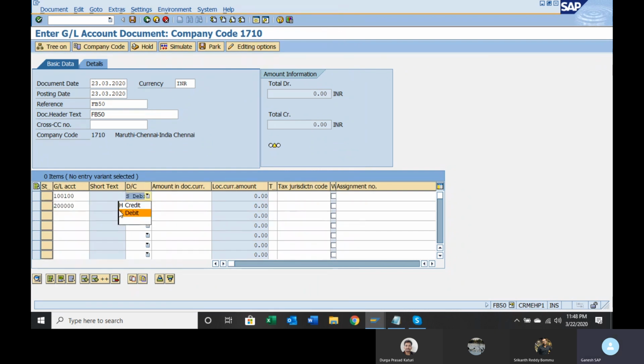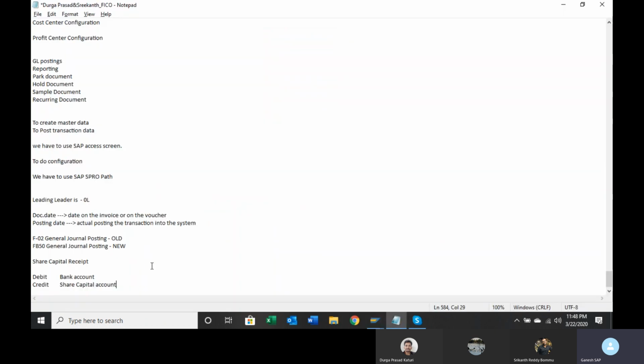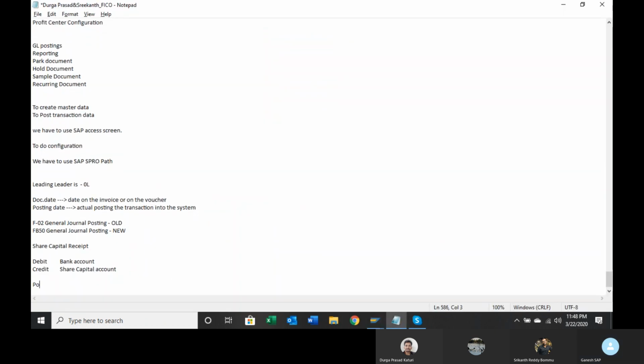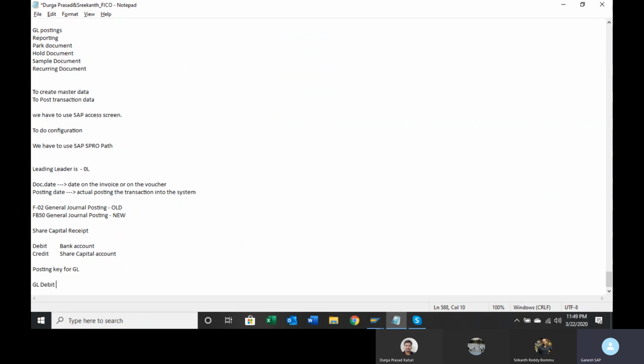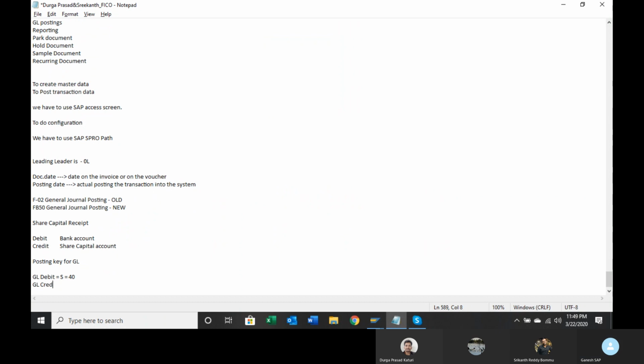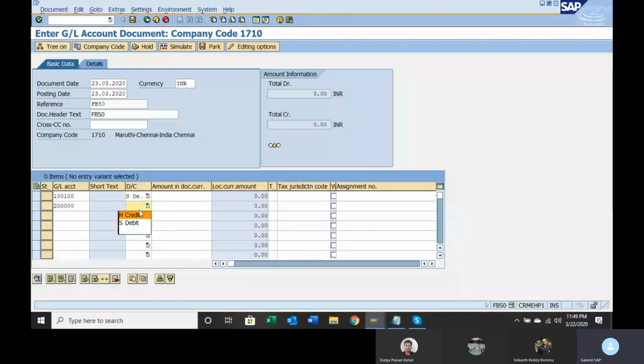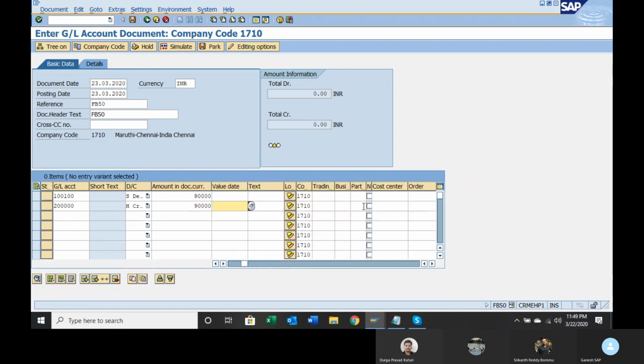Debit, yes means debit, or 40. You can say posting keys. Posting key for GL debit, you can say yes or you can say 40. GL credit, you can say H. Symbol is H or 50. So this is debit, this is credit. Amount, let us say 90,000. Use some text here. Capital.